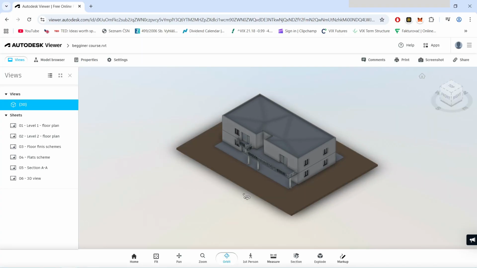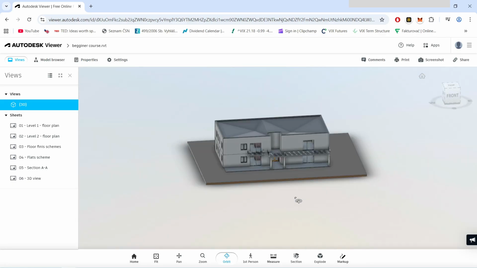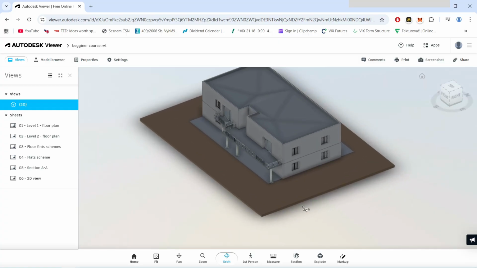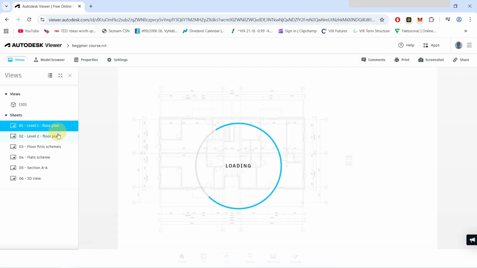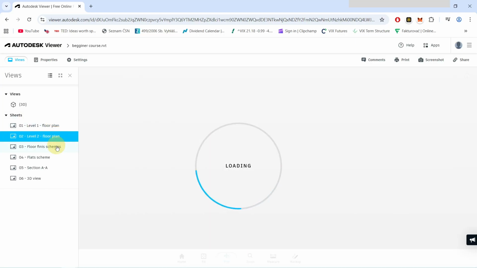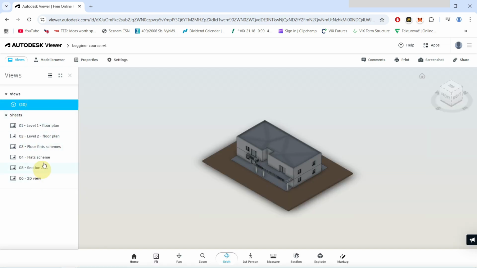So it was processed. And as you can see, this is my design that I can see here now in my Autodesk Viewer. As you can see, I have some 3D view, and I have also my sheets in here. My level 1 sheet, floor plan, my level 2 and stuff. And you can define all of these things, if you want to publish also your sheets or views, or you want to publish only the 3D view.